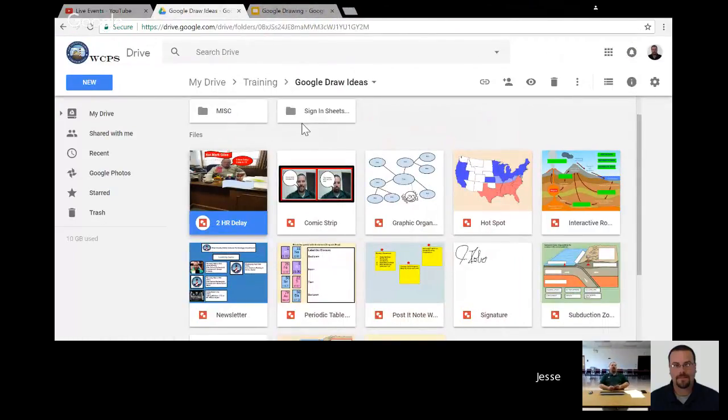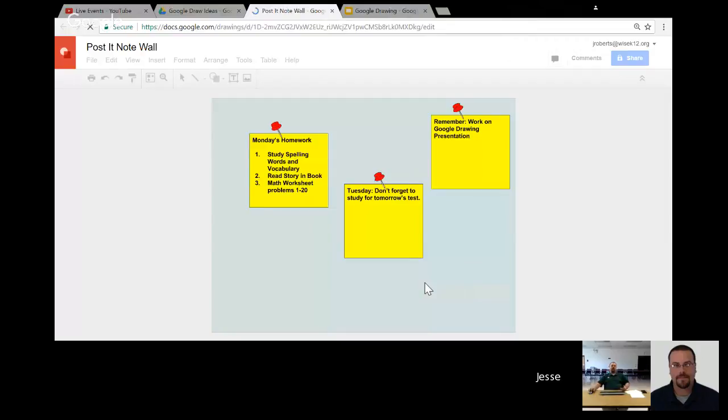So here's another one I ran across. I was wanting to just share with you guys. It was a Post-it note wall. This is something if you had a class website and you were wanting to post upcoming events, it's just a cute little way to have this graphic up. It looks like Post-it notes tacked to a wall.